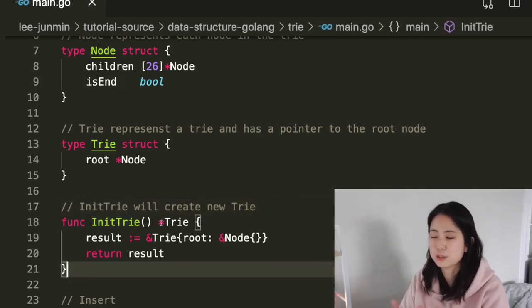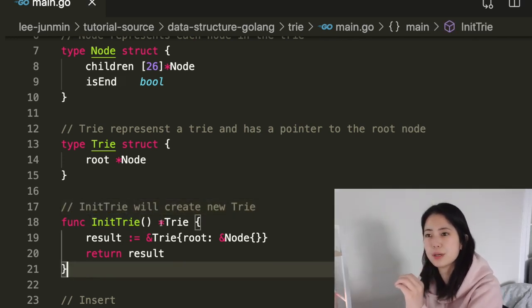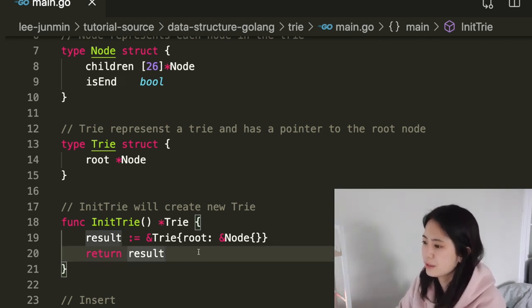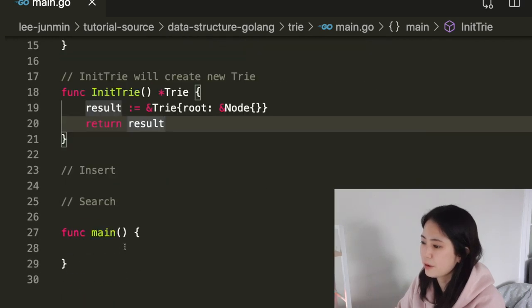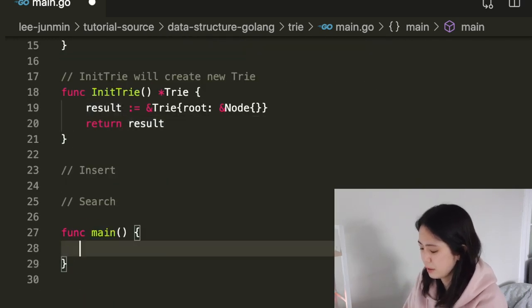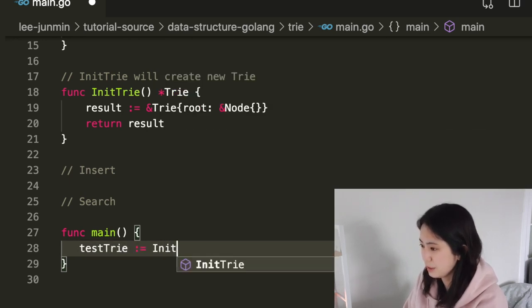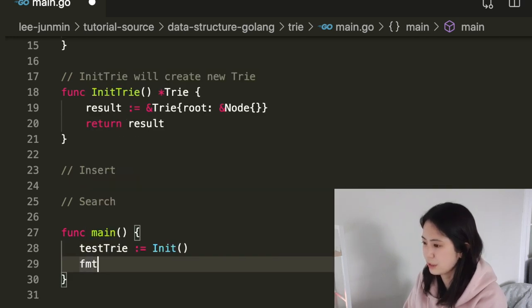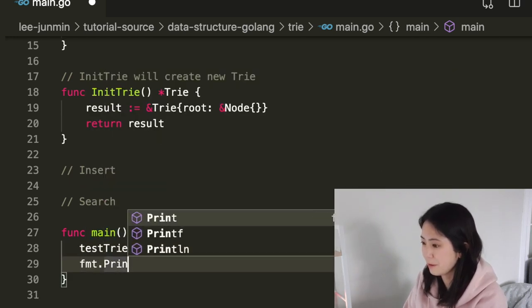We just made the structure. We have a structure of a node and a trie and a function that can initiate a trie. Okay, so let's go and see if it works. I'm just going to make a very simple test trie, and I'm going to init. So this is going to initiate a trie, and I'm going to name that testTrie. And I will just print out the whole thing.